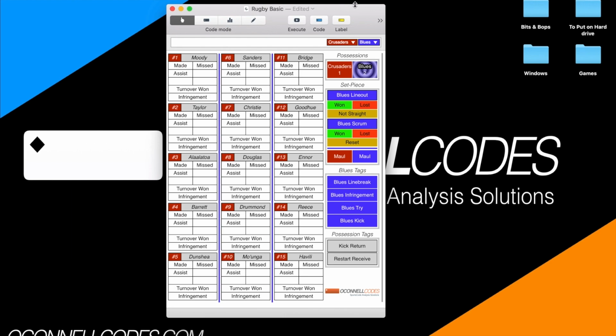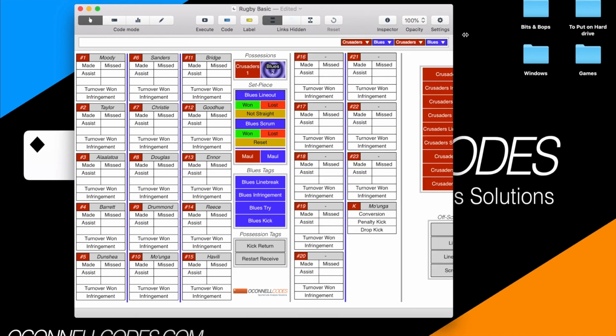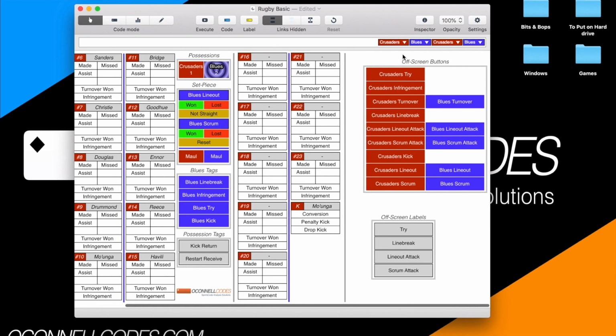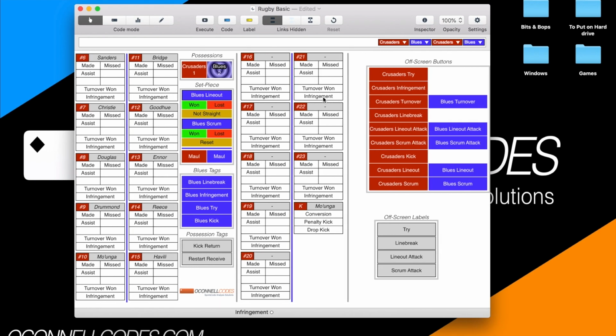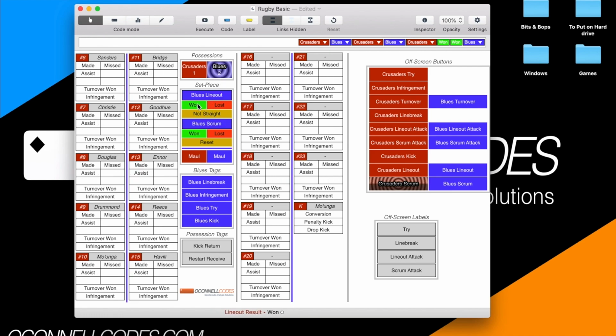When they win that particular set piece, whether it's the Crusaders or the Blues, one of the appropriate attack buttons will start. So if they win the lineout, there'll be a Crusaders lineout attack if they've got the ball, as well as a Crusaders lineout button in general, because there's a label, so it's going to label the Crusaders lineout as a win, loss, or not straight. Then if they win the scrum, it's a scrum attack. There it is. Same with the opposition. They either win the lineout and get a lineout attack, or they win the scrum and get a scrum attack.